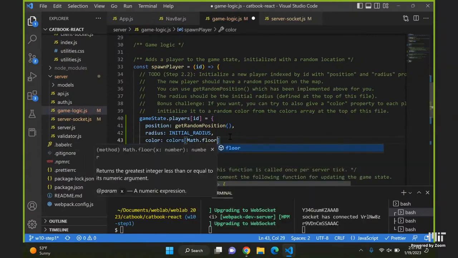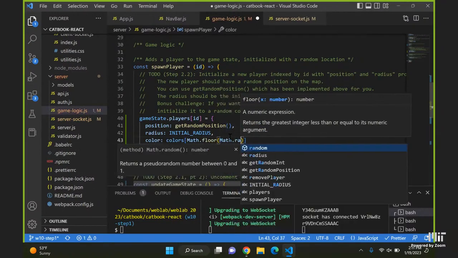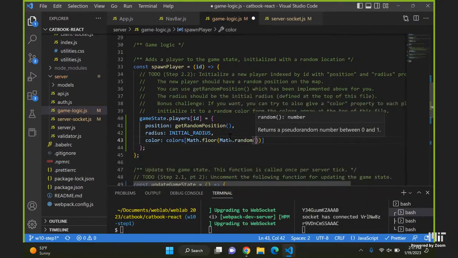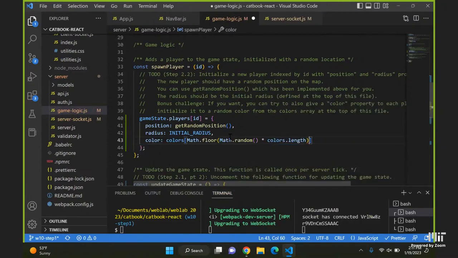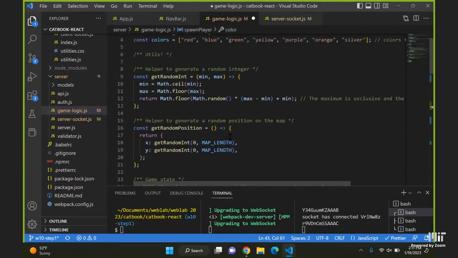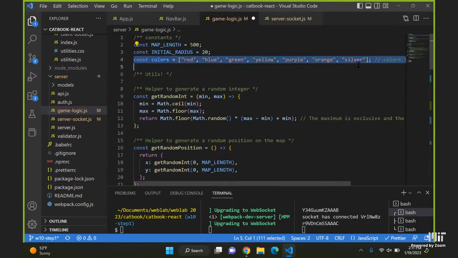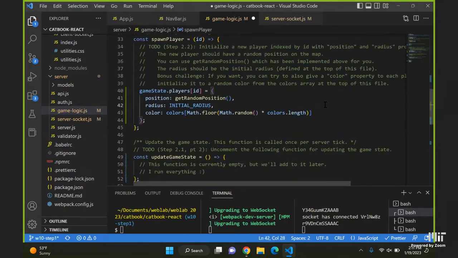You can hard code in whatever color you want, but this is just fun syntax to get a random color from a colors array that we define at the top of the file. Not necessary, but just to spice up our game a bit. Cool. So, any questions before we move on? I like colors.